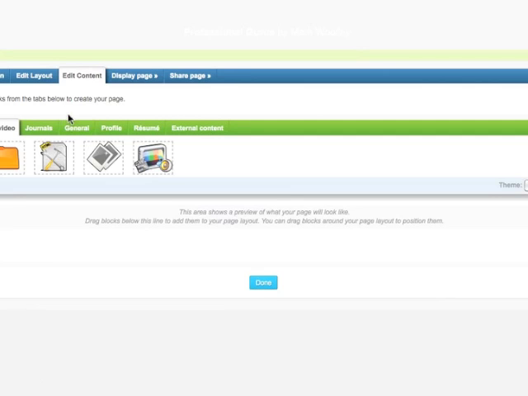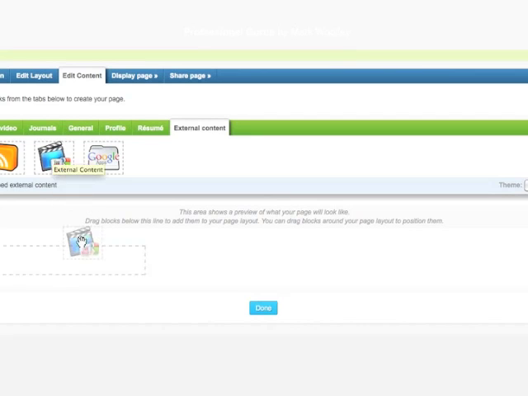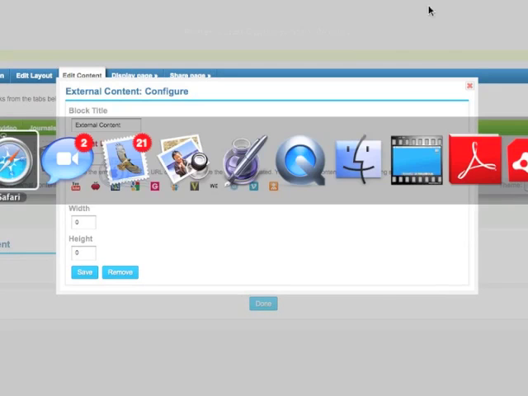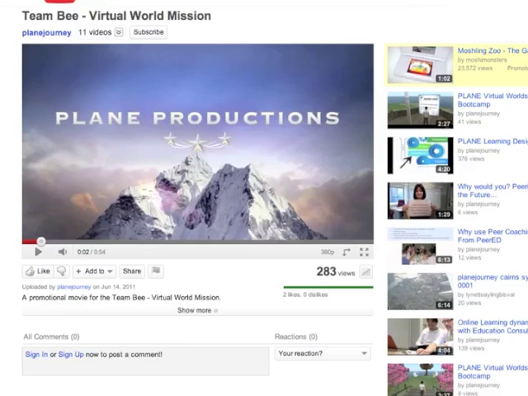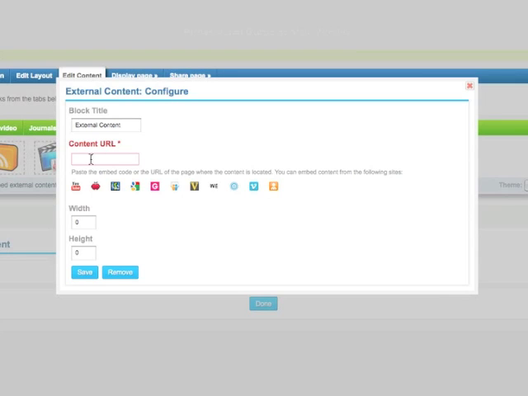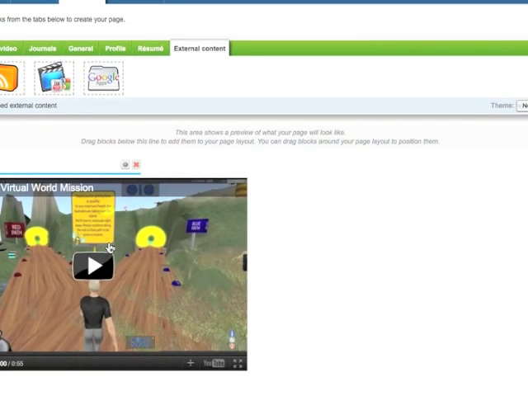Now you'll see a very similar kind of setup. Now let's say I wanted to add maybe a YouTube video. I'll come to External Content, and you can see there's a little YouTube symbol there. So again, I can just drag that down into place, and I need to go and find a YouTube movie. Fortunately, I have one sitting in the background. Now, just so you can see, I'm going to copy that URL and just paste it into place. This is a little virtual world movie we made a few months back. Now, when I click Save, my movie's embedded and it's in place.